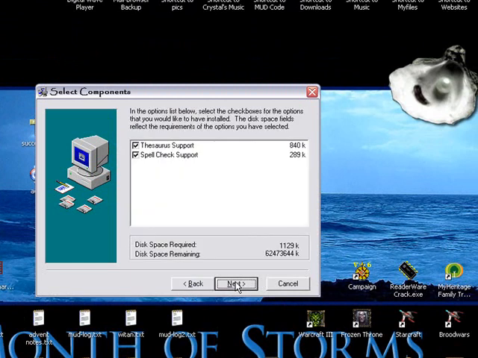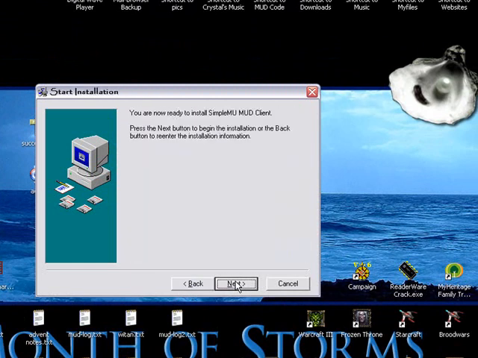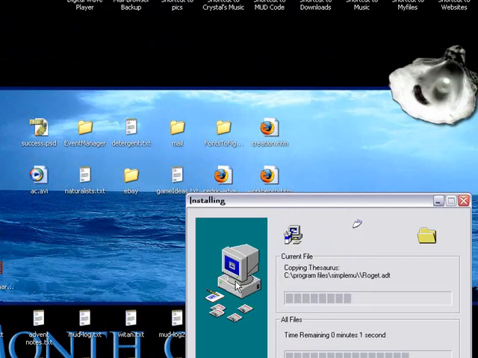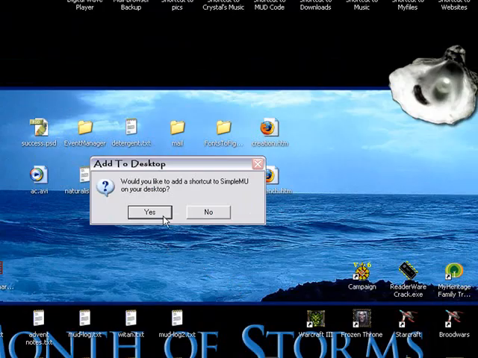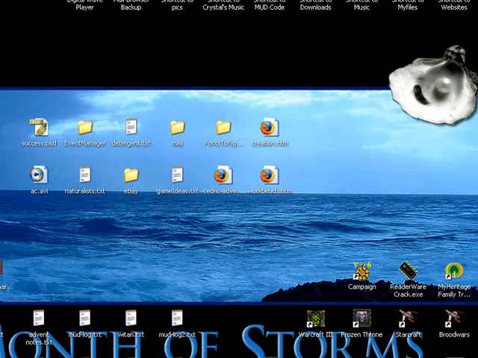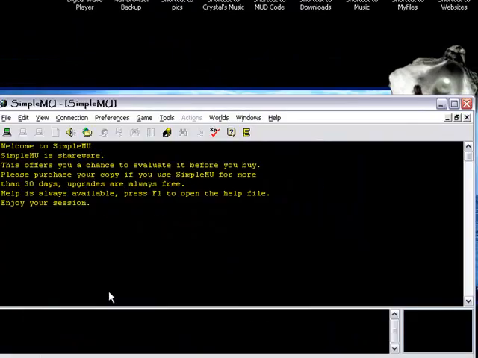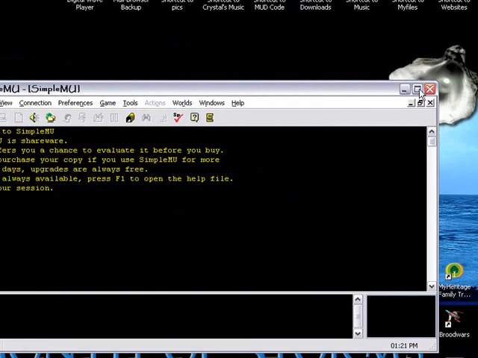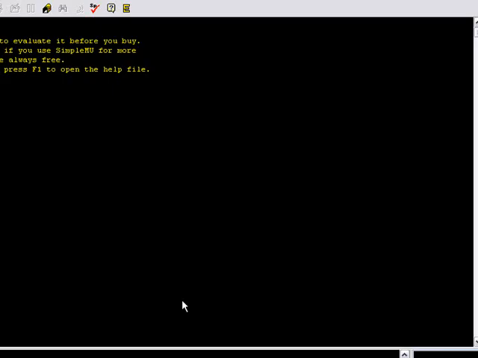I'm going to go ahead and install. Spell check support, very important. We get a lot of people that have horrible spelling when playing the MUD. So I'm going to launch SimpleMU. This is the first client I ever used. I don't know if it's any different from when I used it.